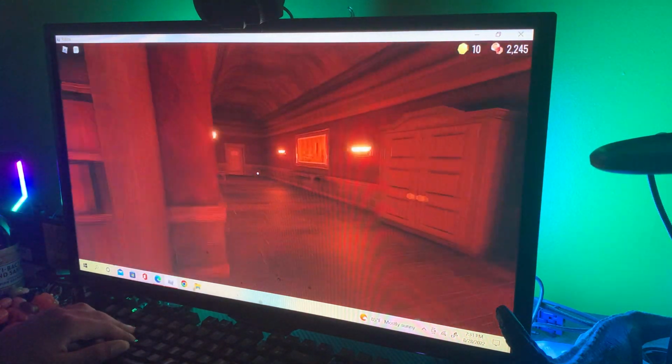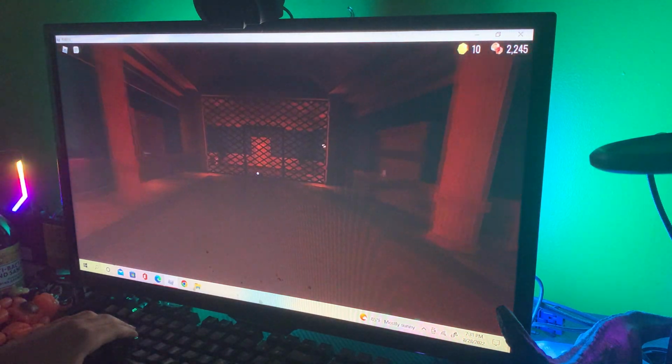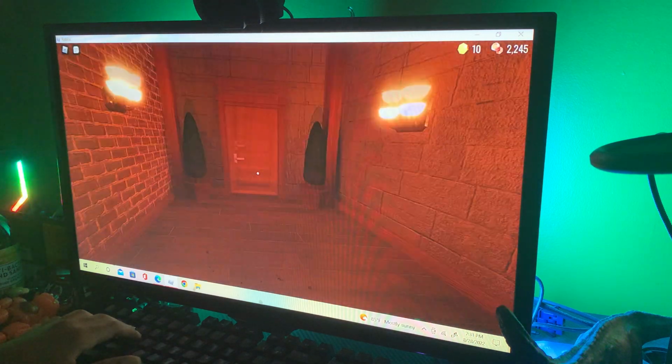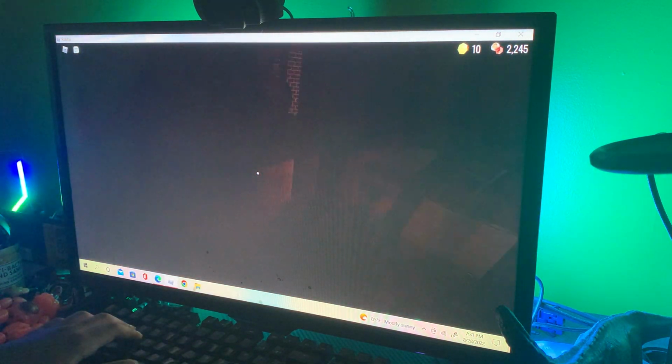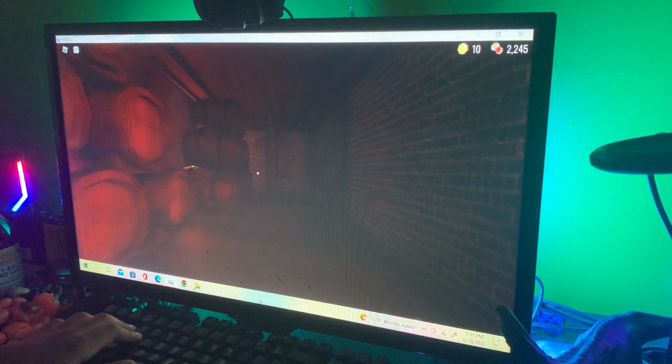Alright, there we go. And we need another lever. At least this room isn't dark. It doesn't count as a dark room, even though it is kind of dark. But I don't think the screech guy can get you in here.